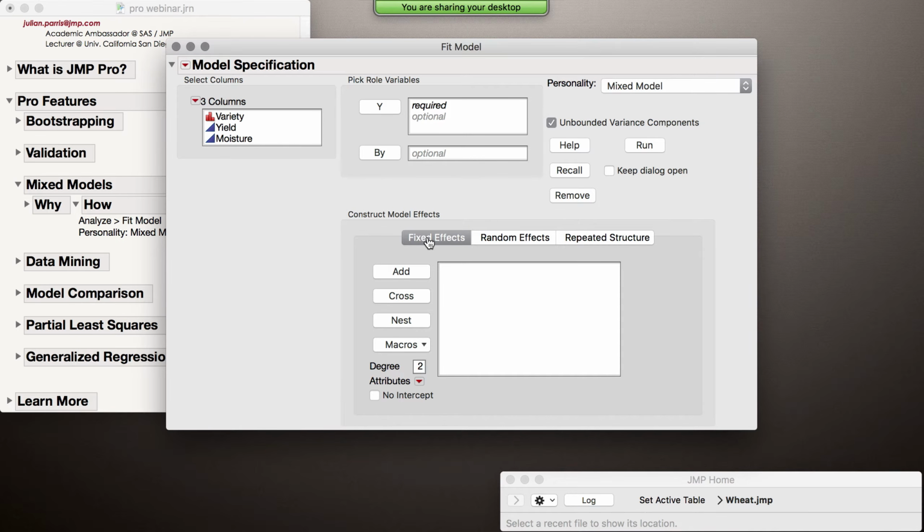And what you'll see is you have sections for fixed effects, random effects, and the repeated structure. Now, it's well beyond the scope of today's webinar to teach mixed models, but very briefly, fixed effects are really the factors in your experiment, the thing that you changed. Random effects is really what do you think is noise in the data? What structure is there to the errors? And we'll sort of piece that apart in just a second.